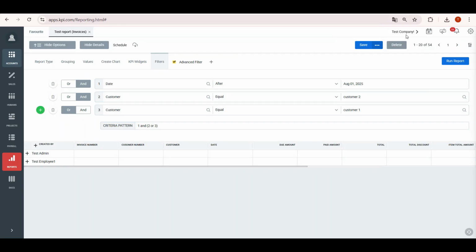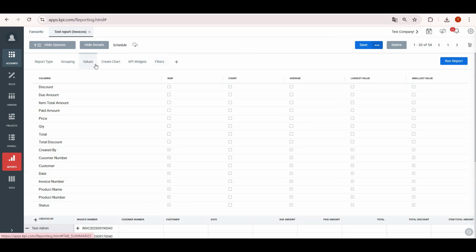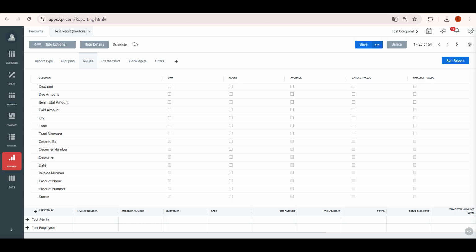Values. Right now, the report only shows raw invoice data, but you don't see the totals. To display them, go to the Values section and choose which data you want to summarize, as well as how the total should be calculated. Sum, the total of the selected numeric field. Count, the total number of records. Average, the average value. Largest value, the maximum number. Smallest value, the minimum number.